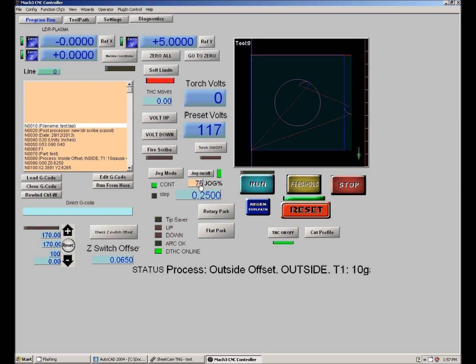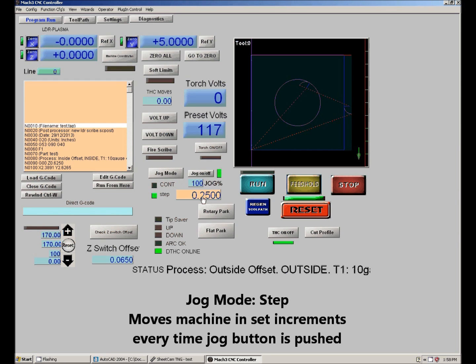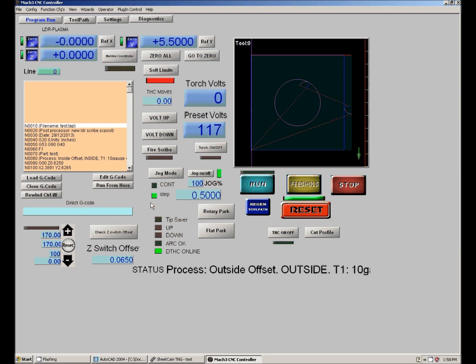Again, you can enter a number in here: just click in it, type in a number and hit enter. 100% would be the maximum. So as long as you're pushing one of those keys, it's going to move the table at 100% of jog speed. The next jog mode is step. Click on here, enter a number in here. You can enter 0.5, and when you push a key, it's going to move half an inch.